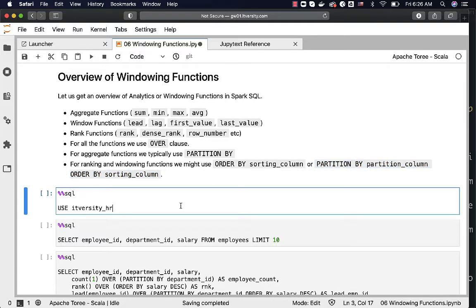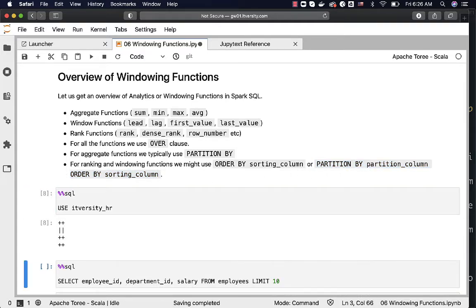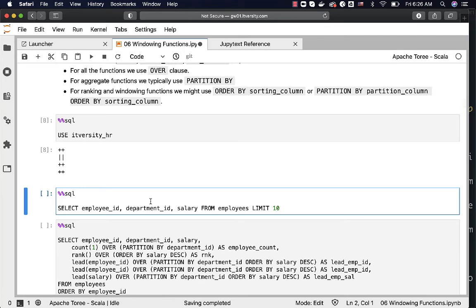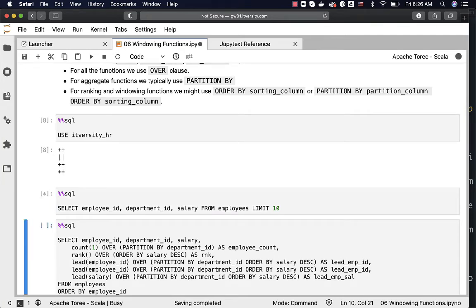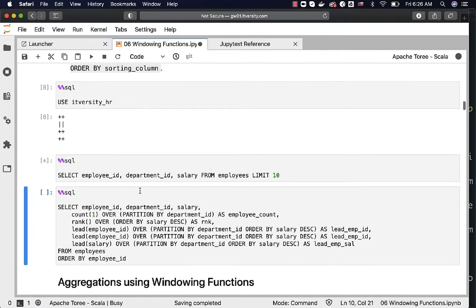Now let's connect to the itversity HR database which we have created earlier. Let's project employee ID, department ID and salary from the employees table, which was created earlier and the data is also loaded into the table. You can see the sample output here. We are seeing employee ID, department ID and salary.